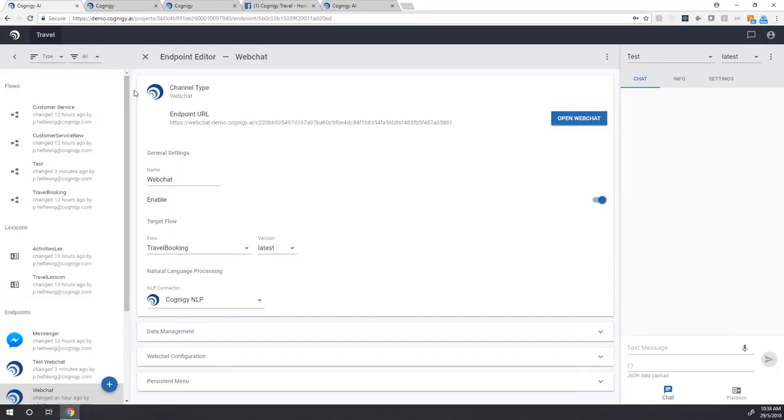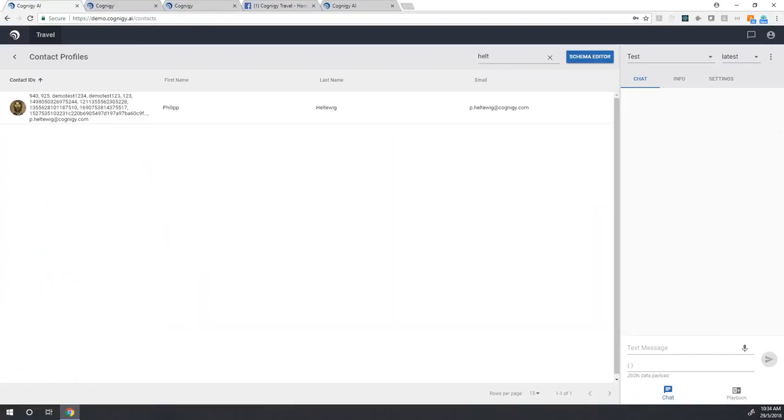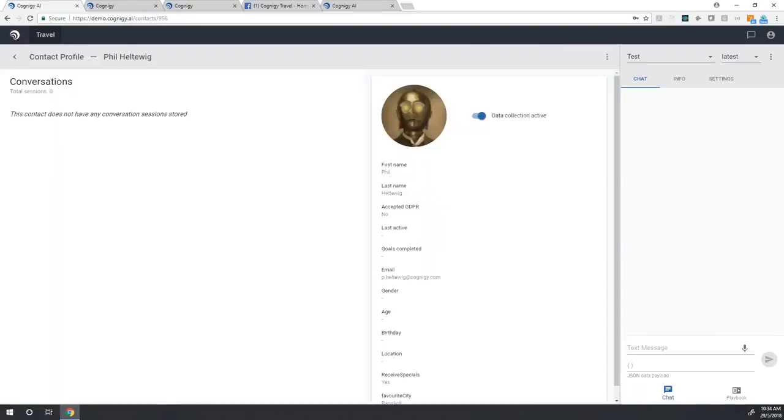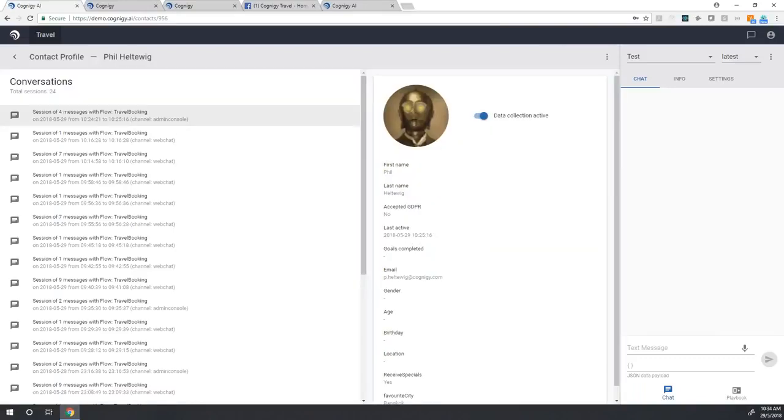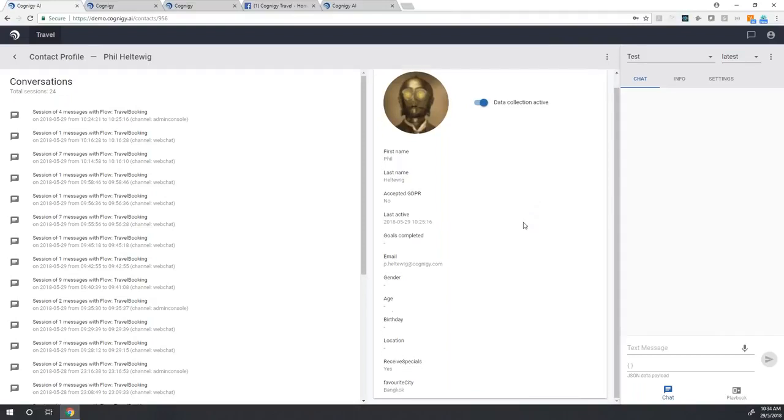So let's start with the contact profiles. We can see the contact profiles here in the new contact profiles view. I've already searched, so we have a full search here. We are searching for Helzewig, and here we can see my profile. This is the information we have collected, so my favorite city, for example, and receive specials.